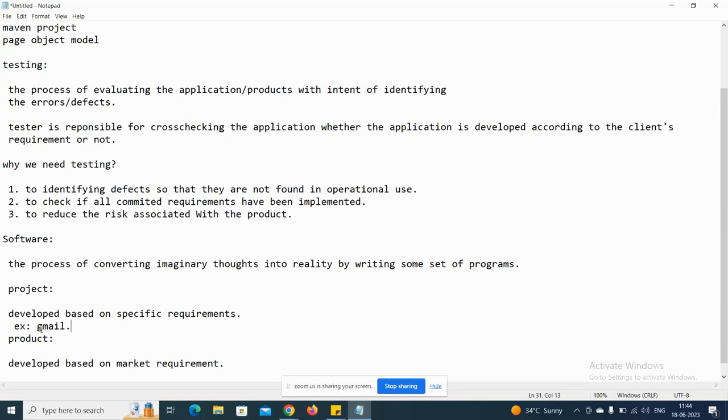Is that correct? We are not saying we want this requirement in this application. They develop their own requirements, whatever enhancements they are making are all requirements from Google, not feedback from any people. That is Gmail. There are so many applications like that, which are called projects. Email is one, and even Facebook is a project. Why? Because whatever Zuckerberg wanted, he is trying to implement in his application. So these are all projects.